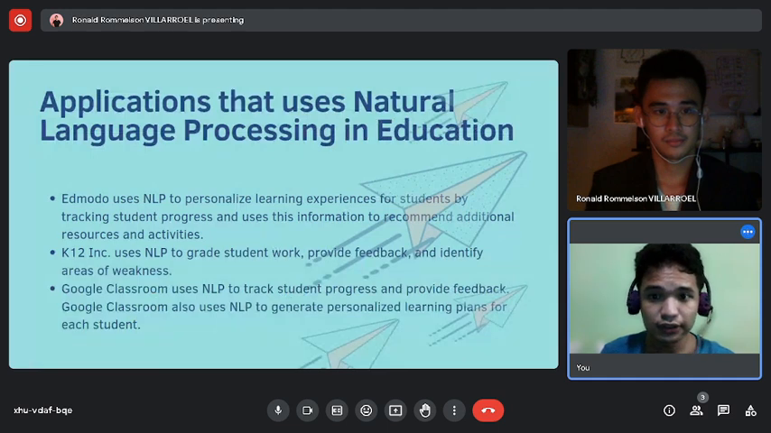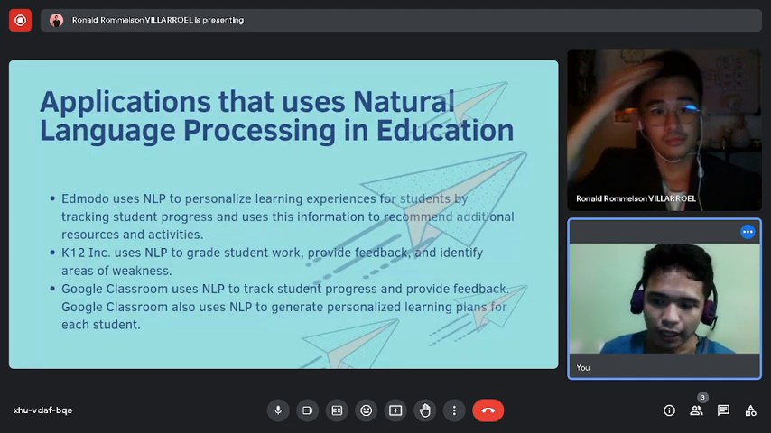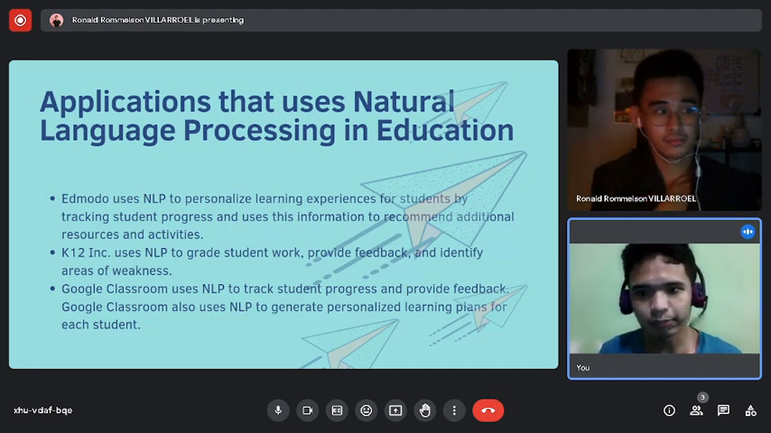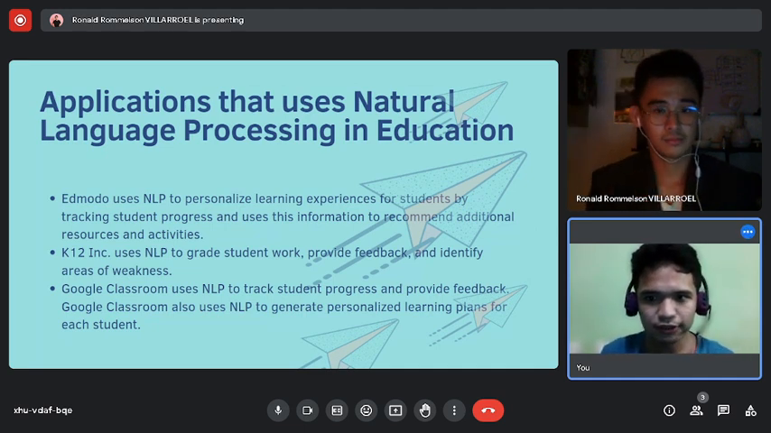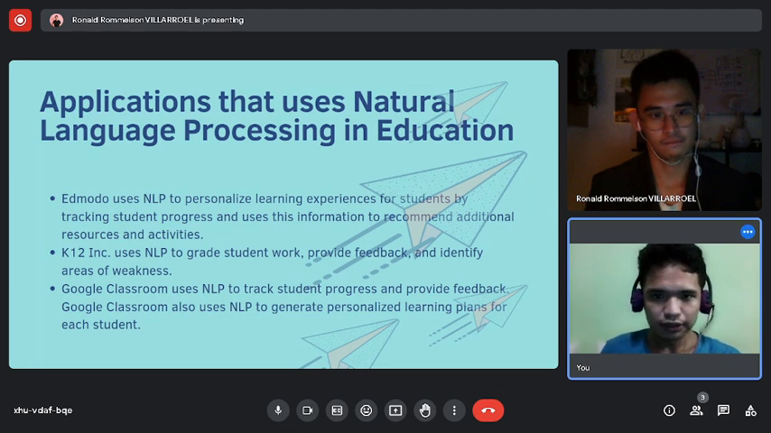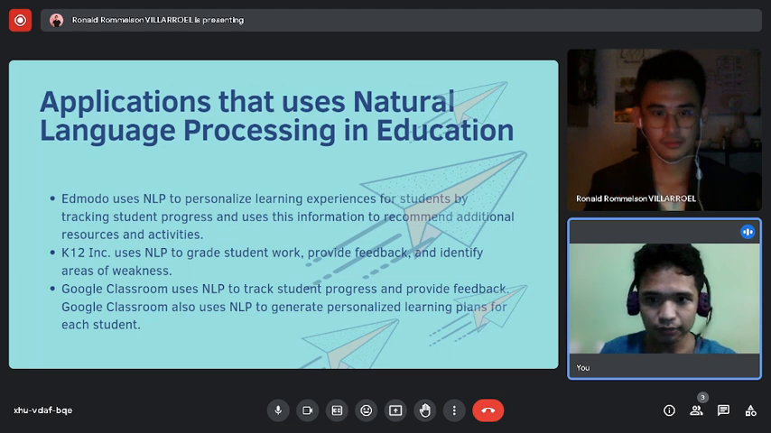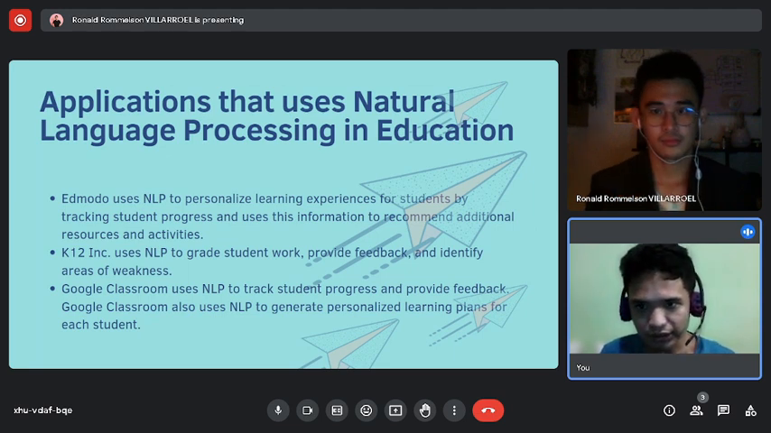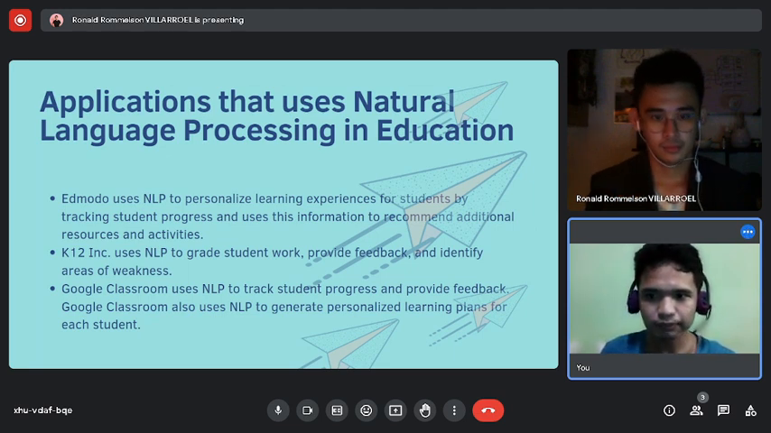Applications that use natural language processing in education. Edmodo uses NLP to personalize the learning experience for students by tracking student progress and using this information to recommend additional resources and activities. They analyze students' schoolwork, then using that data, the NLP will recommend resources that could improve their learning.